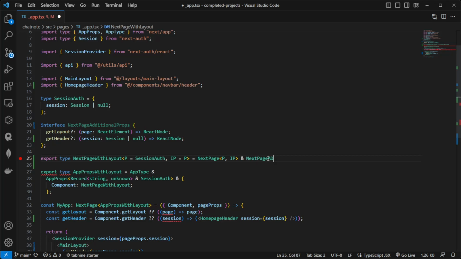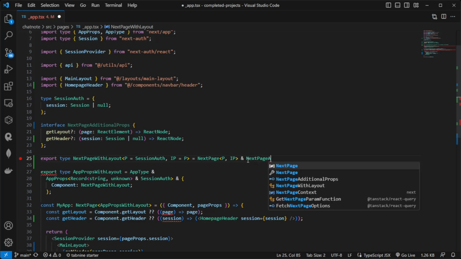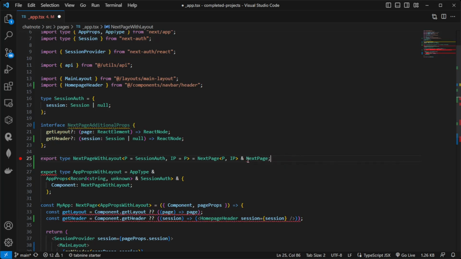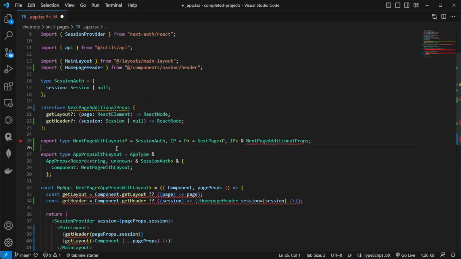NextPage, no props. There we go. No, no, no. Get NextPage additional props. Okay. Excuse me. Oh, what happened there? It should be like this. Okay. Did it work? Let's wait for our PC to load. Okay, nice. There we go.